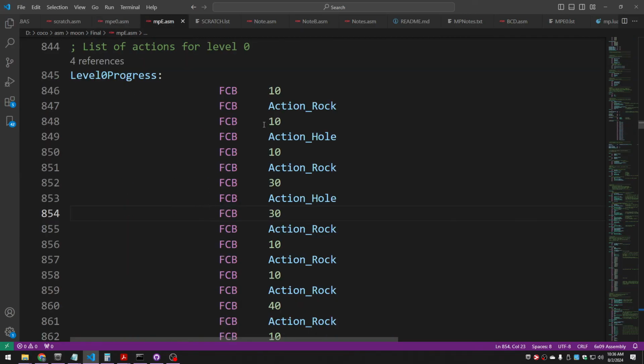For example, in the progress through a level, instead of having an absolute frame number, I could just give a relative number of frames to count down. So this is now saying, after 10 frames, do the rock. After 10 more frames, do a hole. After 10 more frames, do another rock. Now I only need a single byte here.